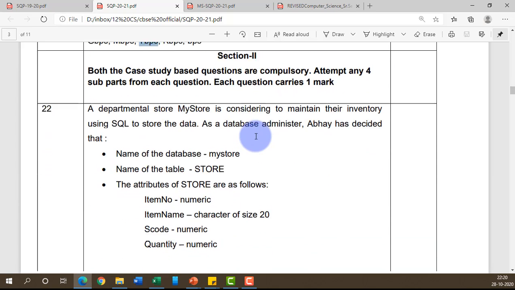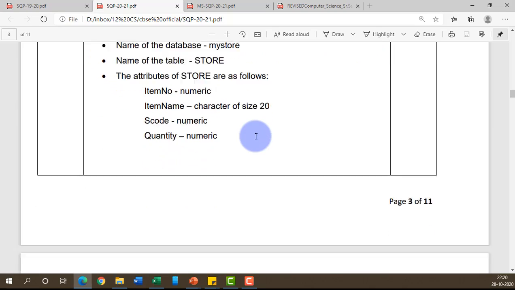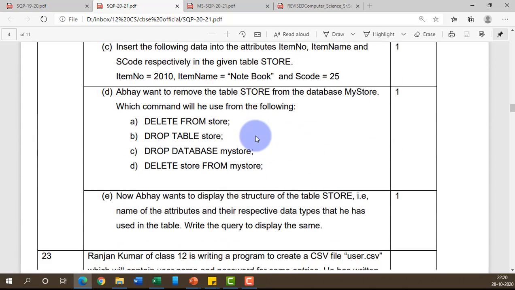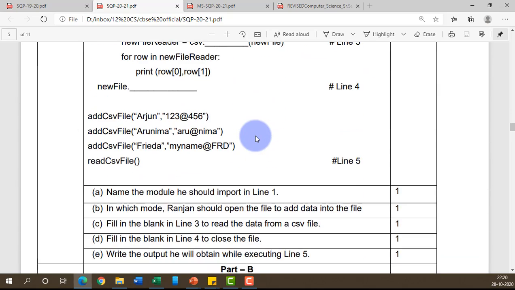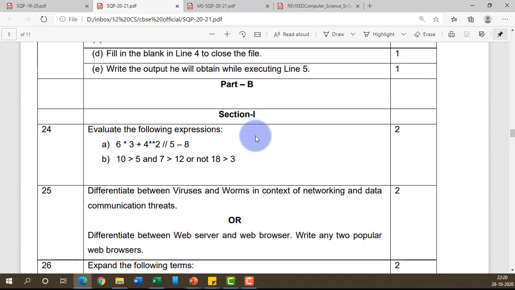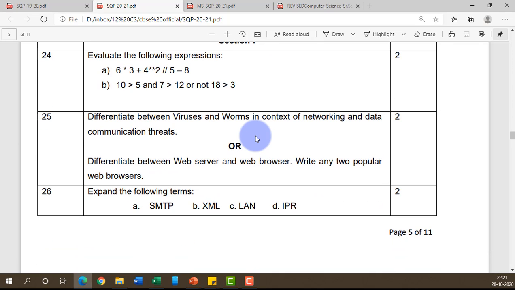Now coming to the section 2, let us search a question from networking. This is from SQL, this is from Python, and so there is no question from the section in section 1 of 2. Let us search. Okay, now here you can see 25th question. It has option. So differentiate between virus and worms in context of networking and data communication threats.